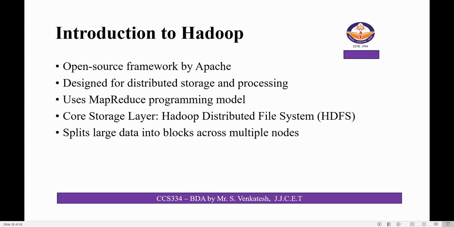Hadoop is an open source framework developed by the Apache Software Foundation. This is used for distributed storage and processing of large-scale data sets across clusters of commodity hardware. It is based on a simple programming model called MapReduce and a distributed file system called HDFS. Hadoop enables scalable and fault-tolerant storage and computing.